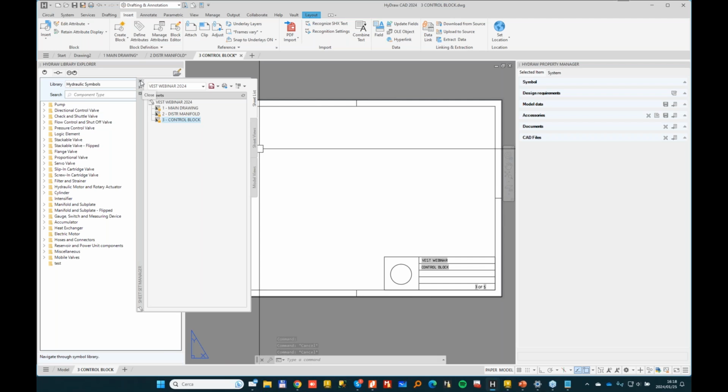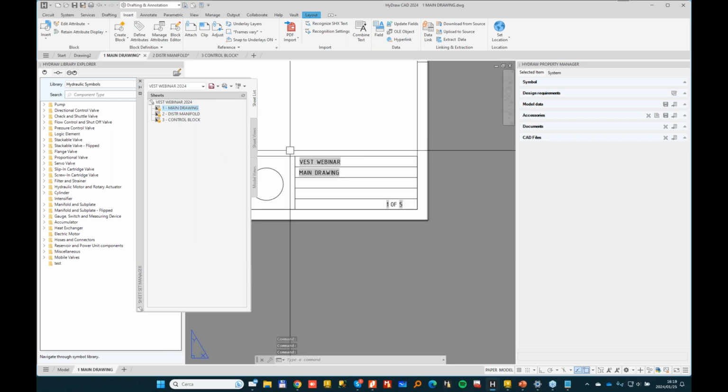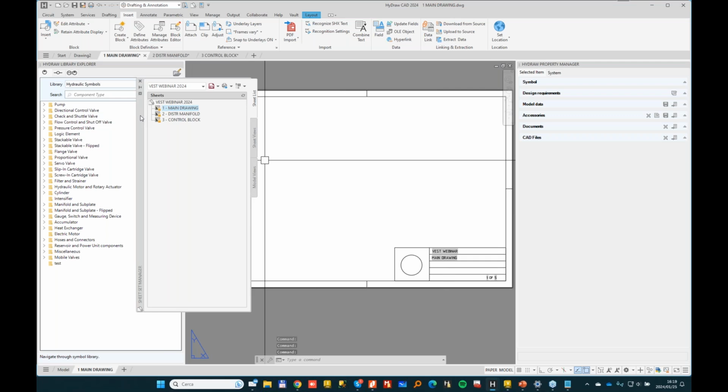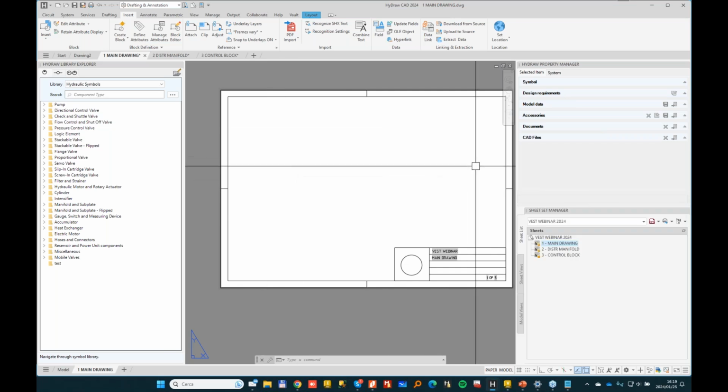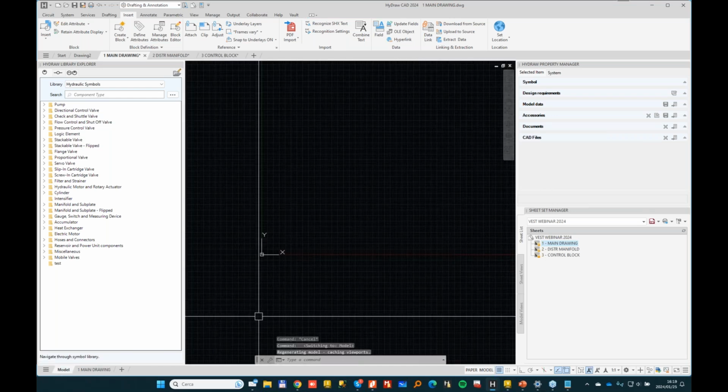Now, let's see how to publish these entities into a unique PDF, so that we can see how to then plot a multi-sheet drawing and maybe share it with the customer or print it in a different way. To do that, let me start making a small diagram. Remember that HyDraw is designed to work in model space, not in paper space. So although here we can see the paper space, in order to make a diagram, we need to go to the model space.